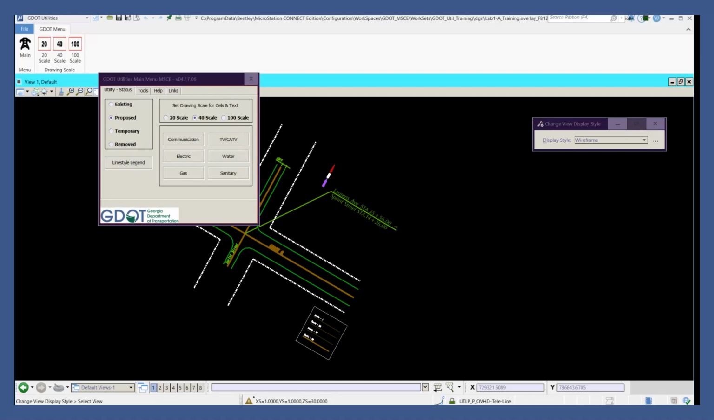The Utility Coordination Labs and documentation originated with G.Nav, which was on the MicroStation Select Series 2 platform. And with that particular version of MicroStation, the standard for plans was typically in 20 scale or 50 scale.